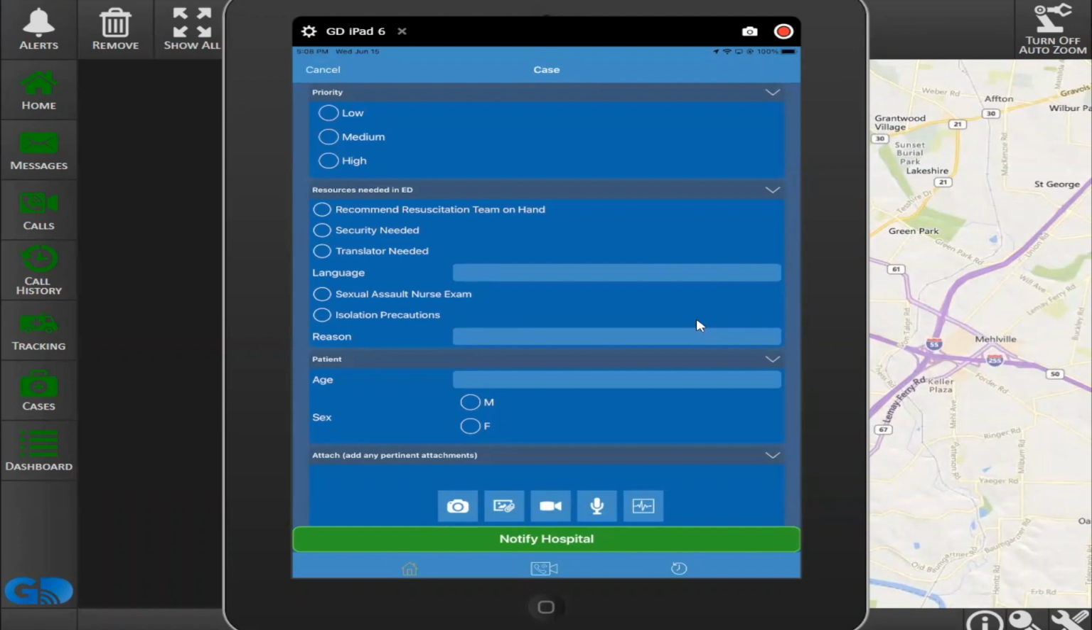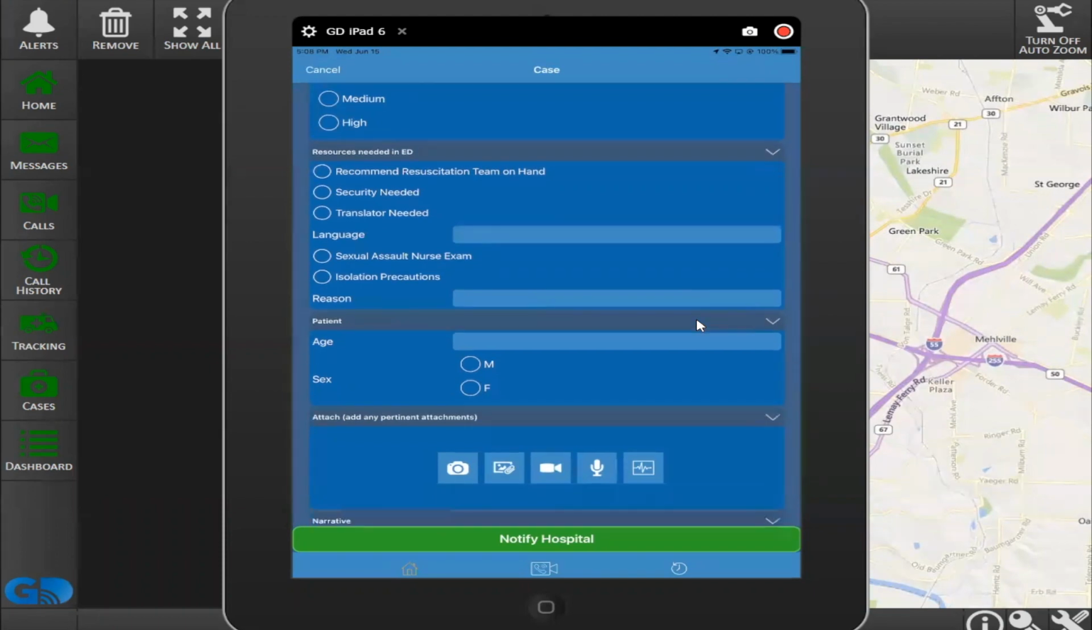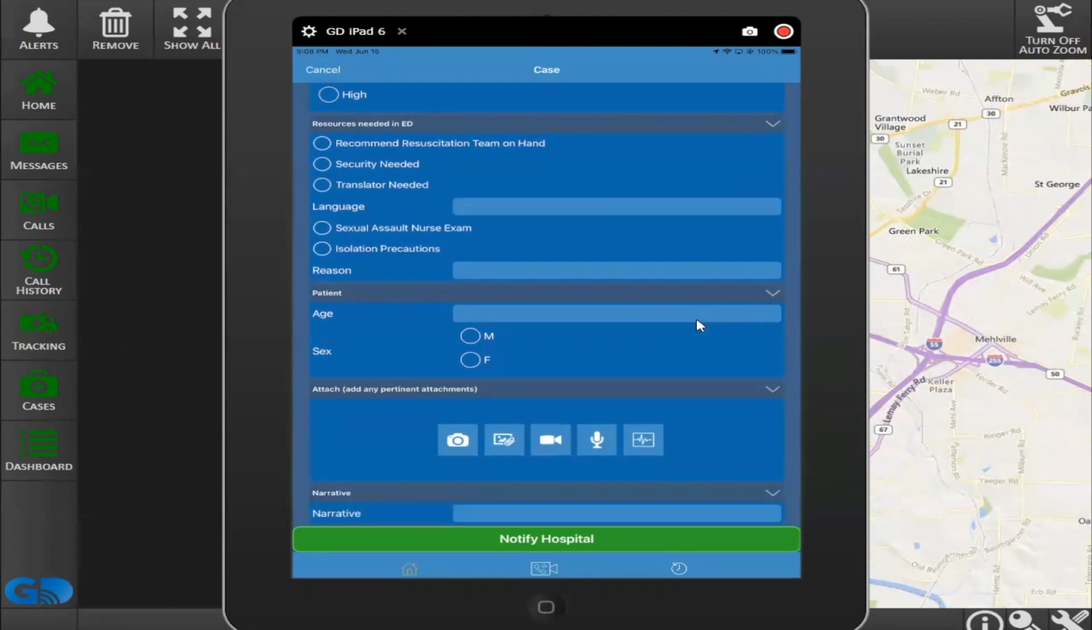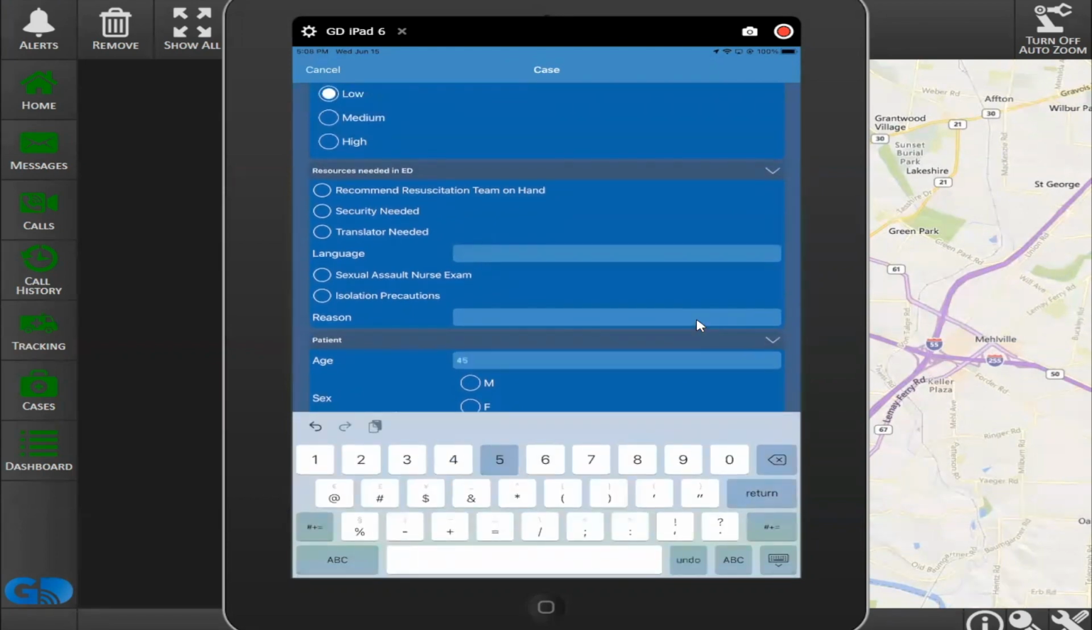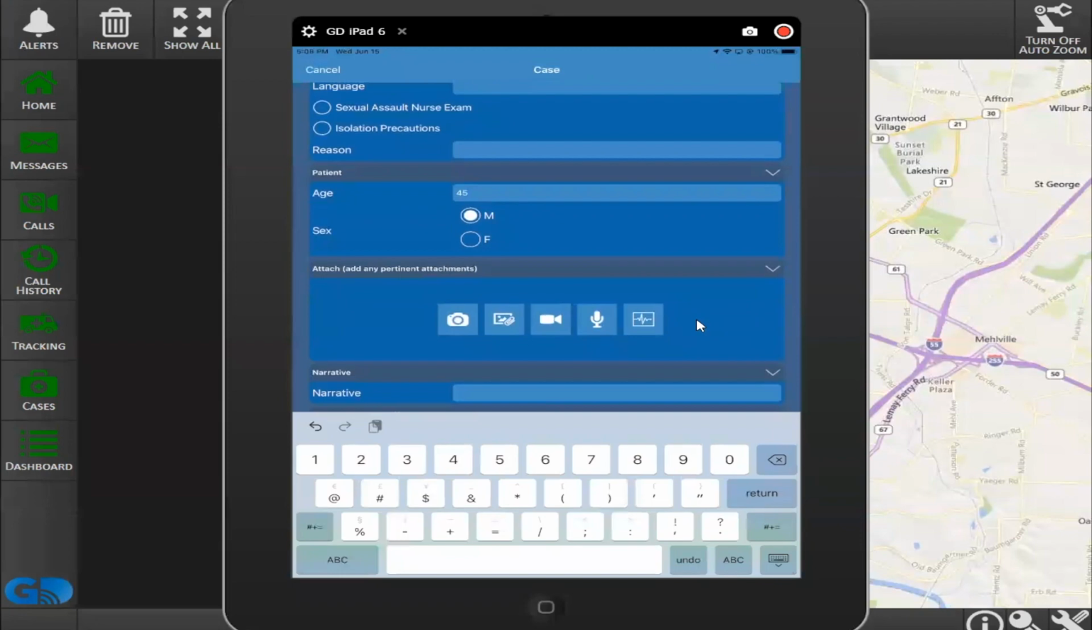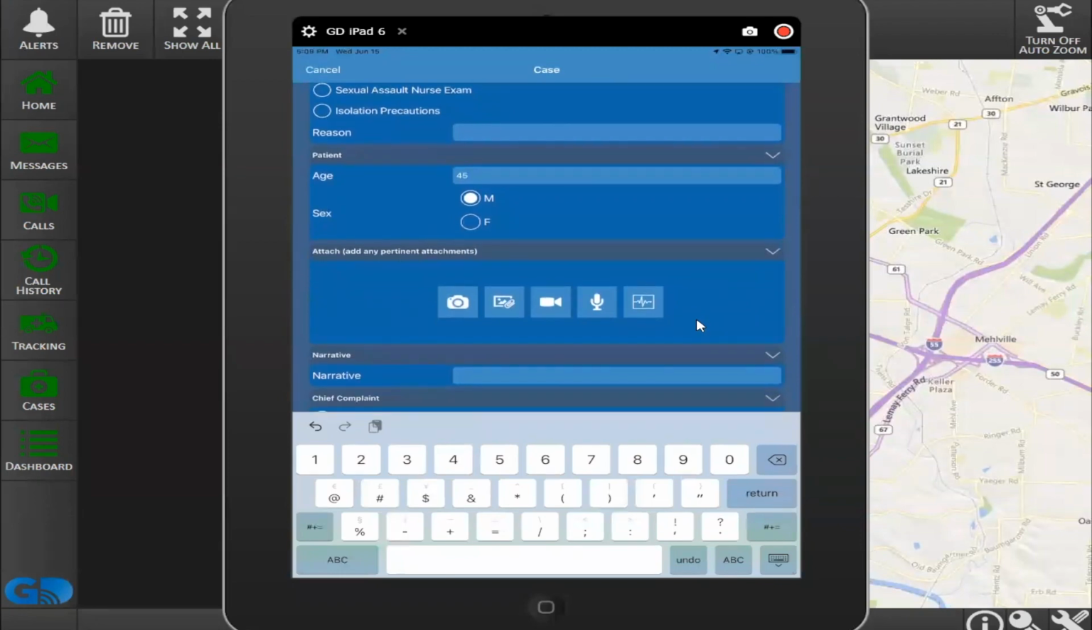So for example, I'll go through and I'll set the priority as low. We're not going to say there's any additional resources needed in the ED when we get there. We'll say it's a 45-year-old male patient. They can attach a picture or a video clip, for example. So say it was maybe a burn patient or some type of wound that they wanted to take a picture of and attach and send in. They have the capability to do that.